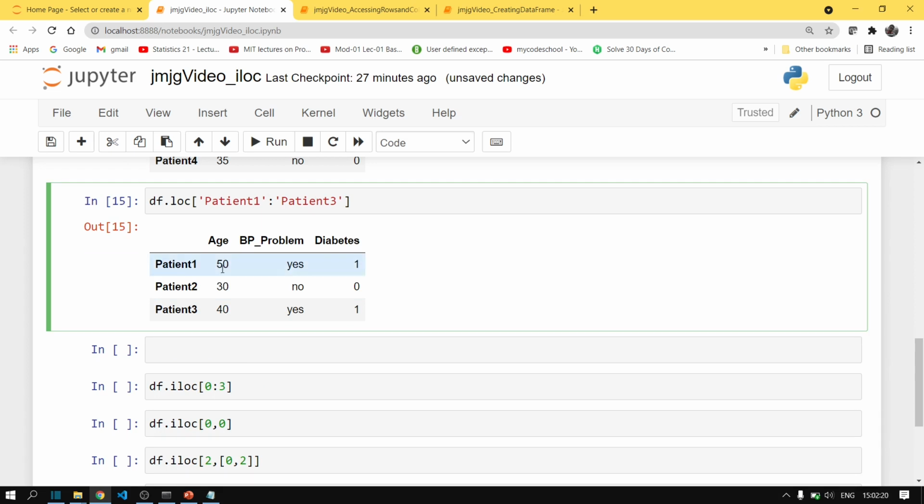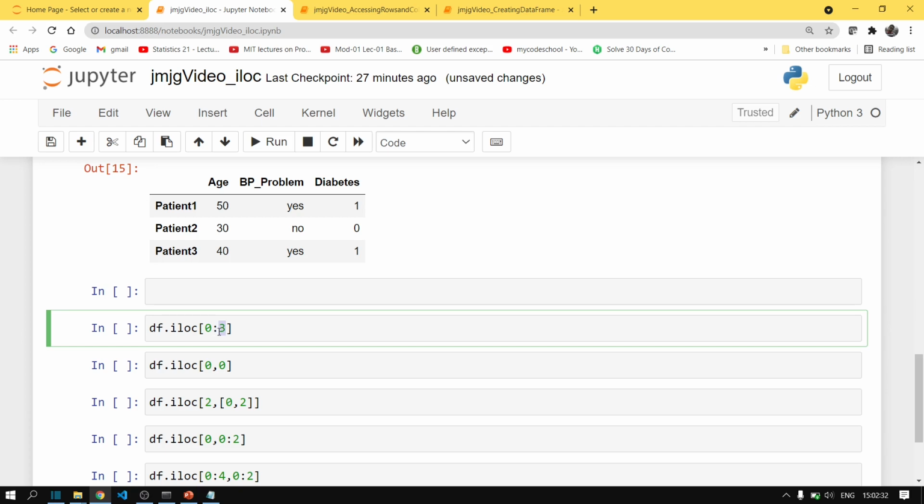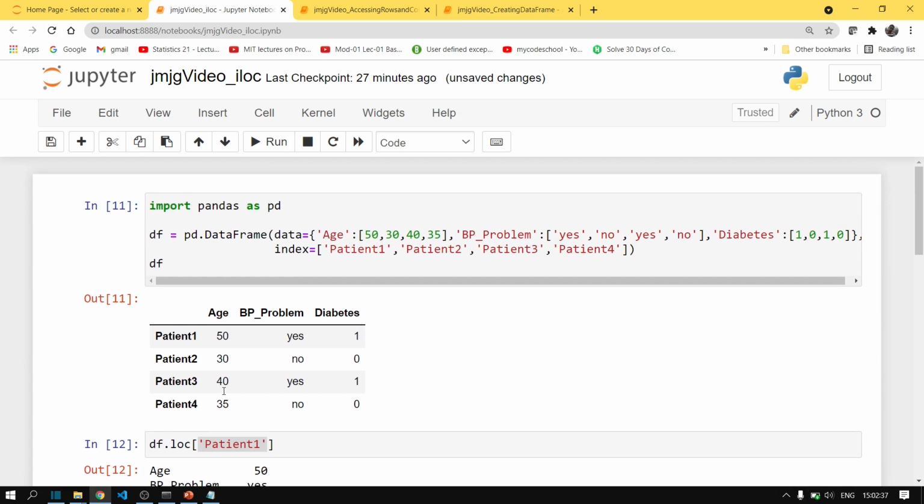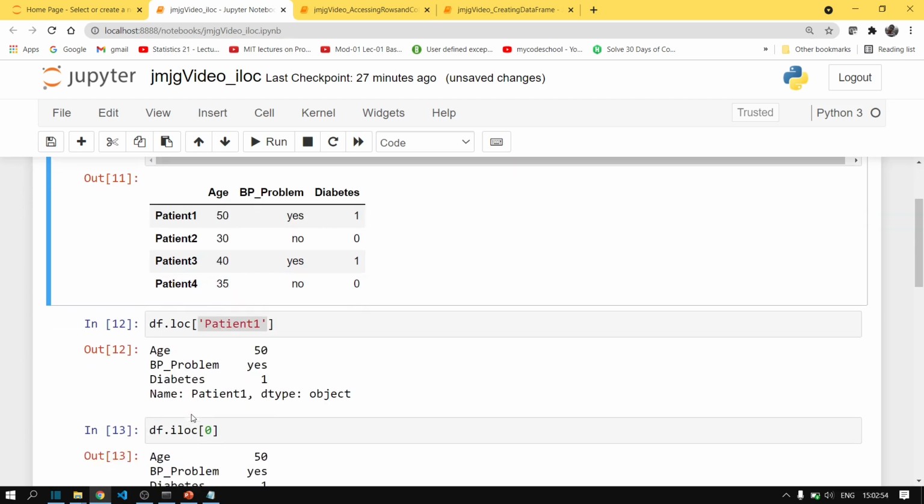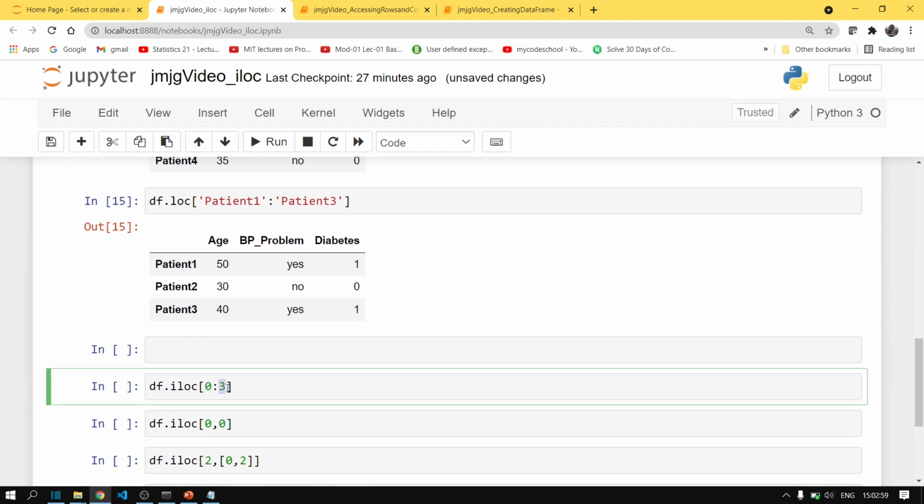But when we use the iloc property, if we pass 0 colon 3, then the starting value will be included, but the ending value will not be included, right? So what is the index number 3, or what is the row number 3? If we check, this is row number 0, 1, 2 and 3. So it ideally should have accessed patient 1 to patient 4 if we tally it with the loc property. But as I have just mentioned, here the end index is not included.